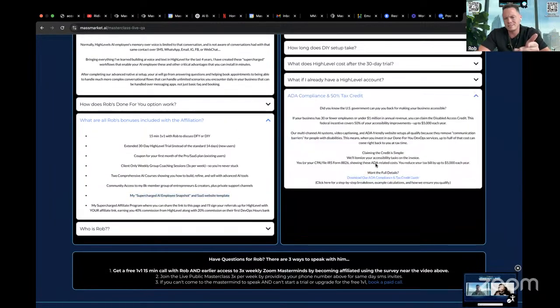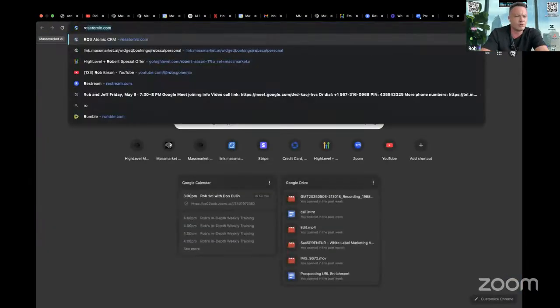We've also got a tax credit guide here that shows you how to get 50% off. The government will pay for 50% of your website build out, and your clients can also claim it for theirs and for AI systems.